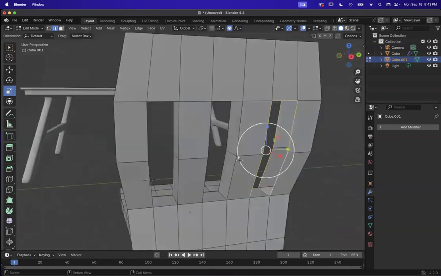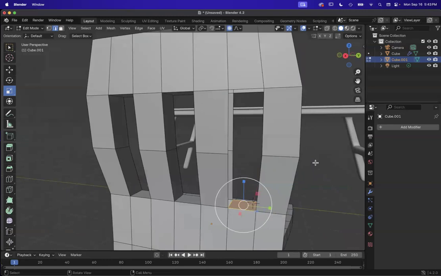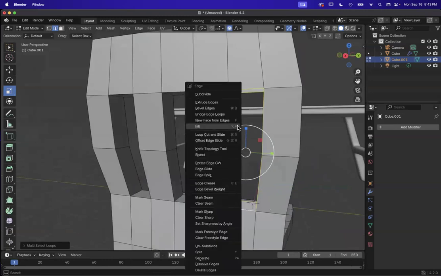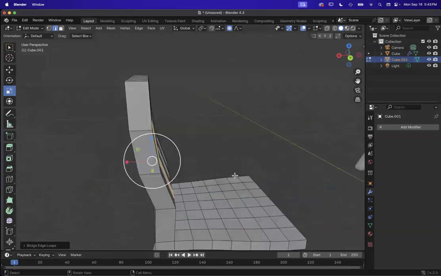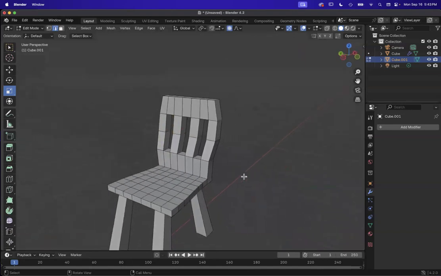Now, why is this side being difficult? Oh, it's because I didn't do it right the first time. That's why. There we go. Okay. Yes, that's looking right.